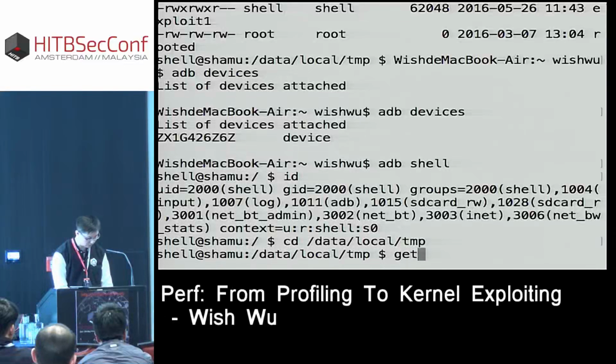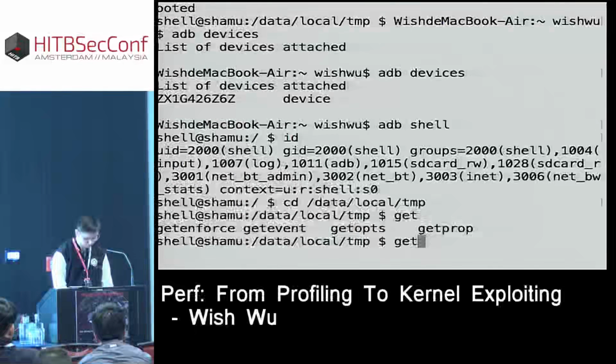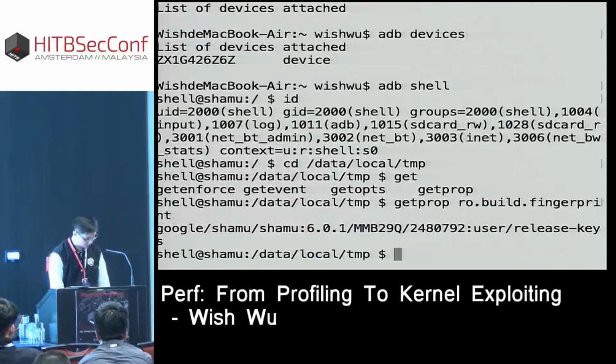Maybe I show the version of the Android. This is 6.0.1. Shamu is its nickname, and it has the February security patch level because it is fixed in the March one. I submitted the issue to Google.